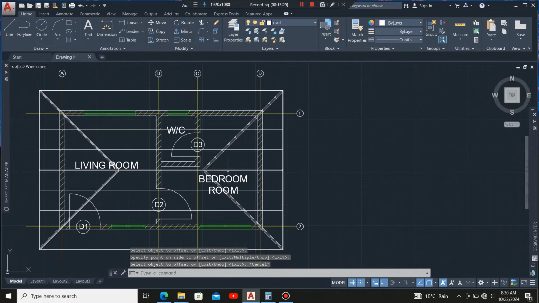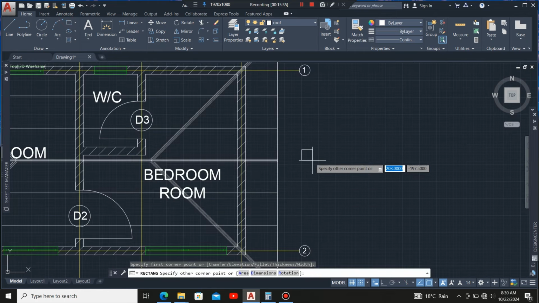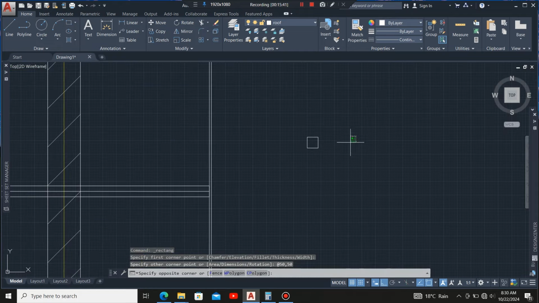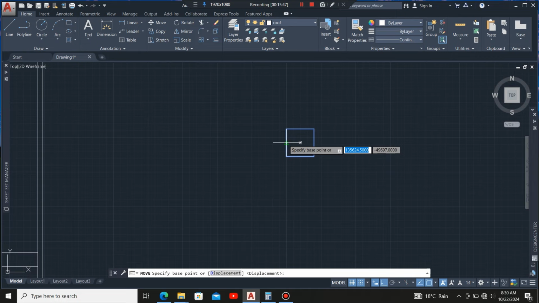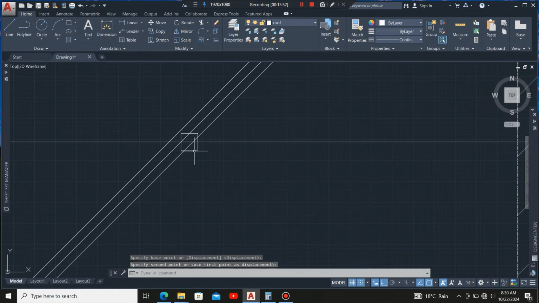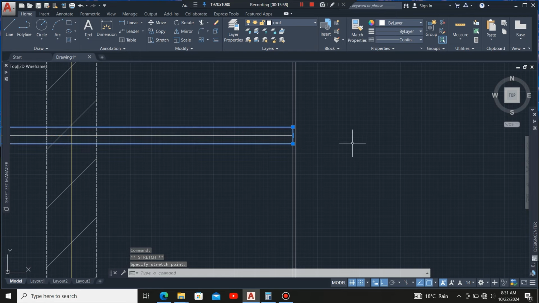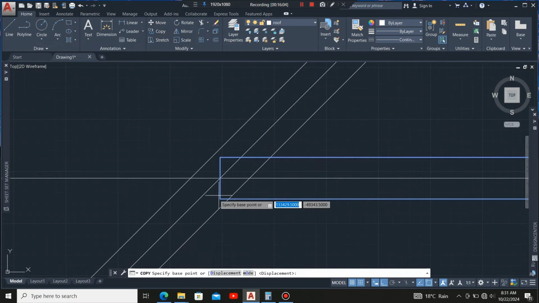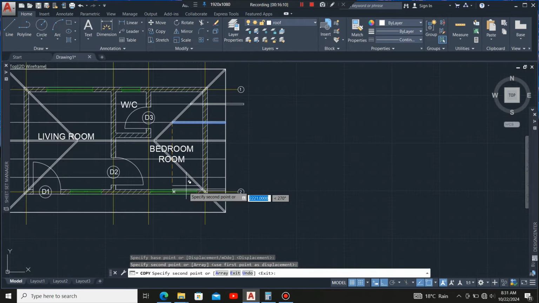So after that, I'll use the rectangle command. Still, I'll draw a square of 50 by 50. Then I'll click at the move command. Then I'll click at it. Then I'll move it up to this point. Then I'll stretch it out up to that point. So I'll click at the copy command. Then I'll just copy it at these different points.